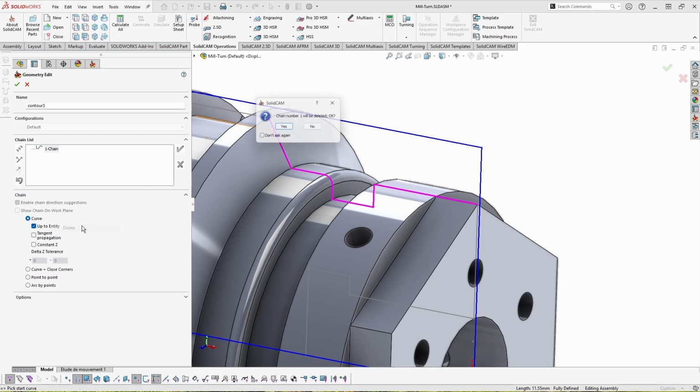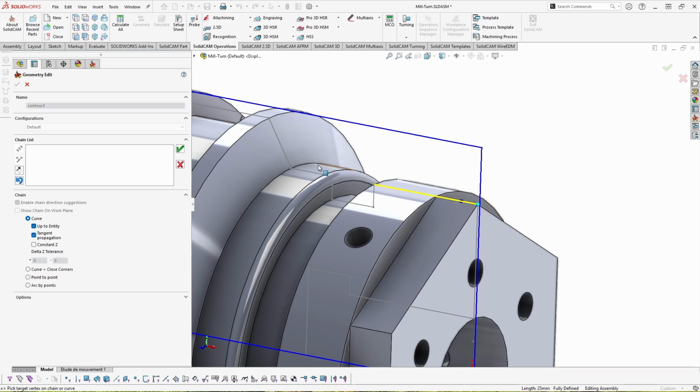Now let's delete this chain and let's try some other options. You can try tangent propagation, but in this case, tangent propagation will do the same thing as we did with the up to entity. It will go along the way and pick all the tangent and connected lines that are in the sketch.